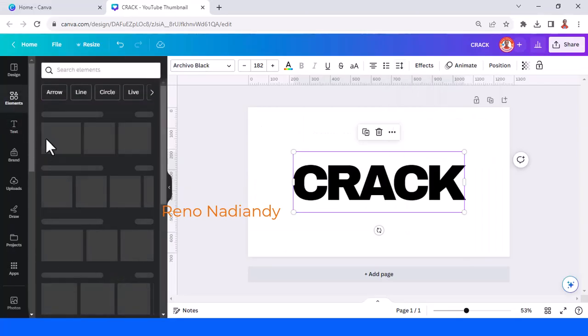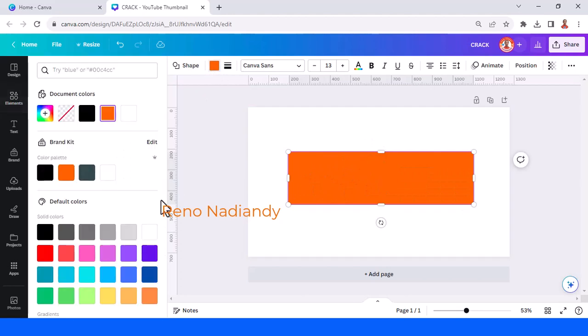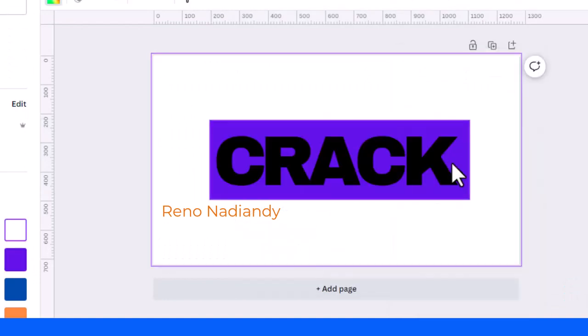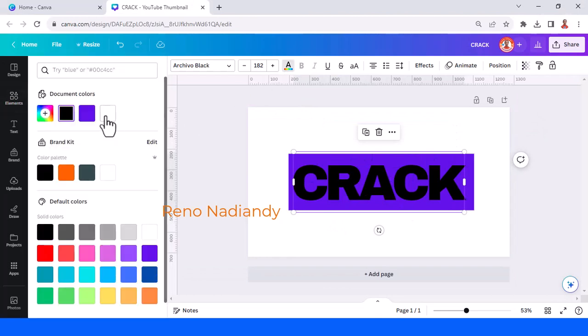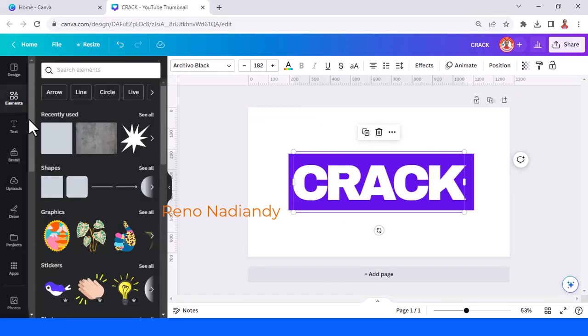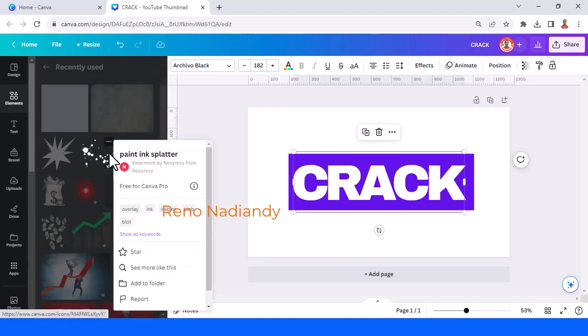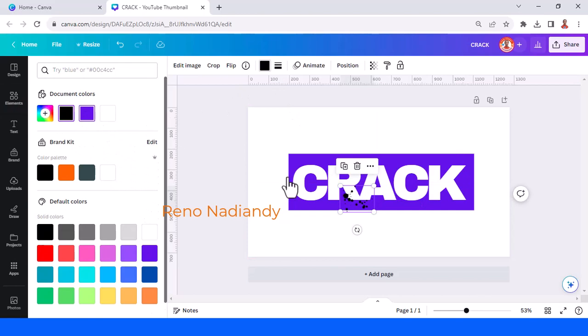add a square, change to violet, send to back, and then change the text color to white. Go to element and then add a splatter, paint ink splatter, change it to violet.